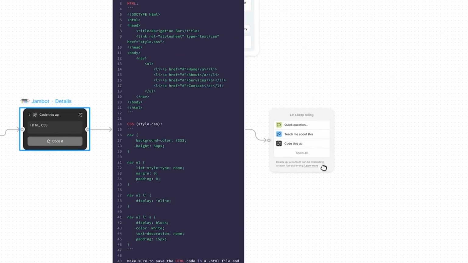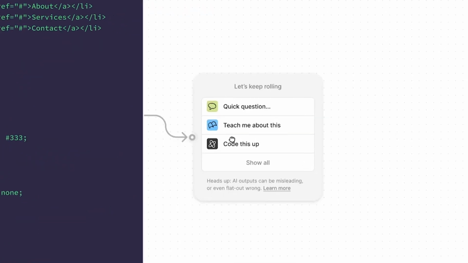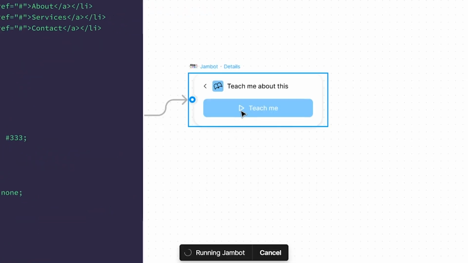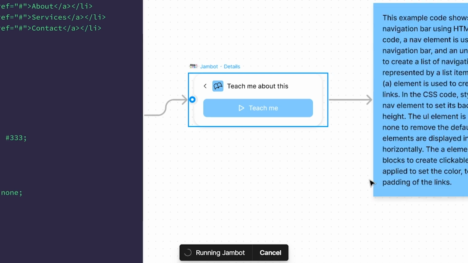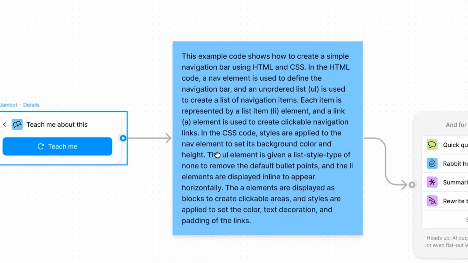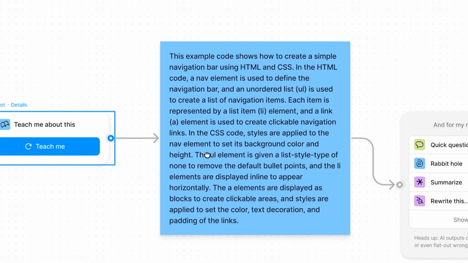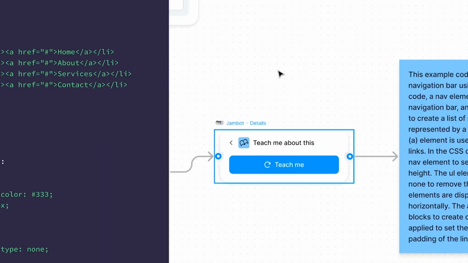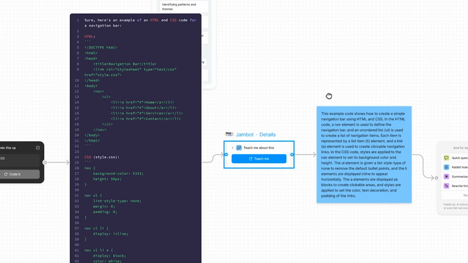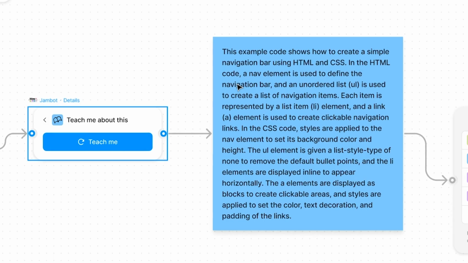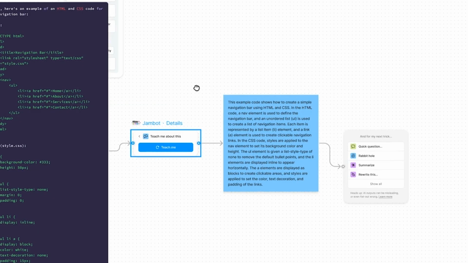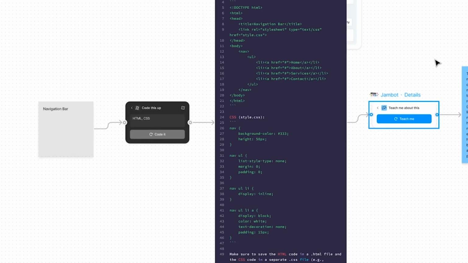And you can also, let's see what it does when we ask, teach me about this. Okay, so it's actually explaining me the entire code in written words, which is great for beginners since it's very important for us to understand how the code works. So you can use this for a lot of different options.